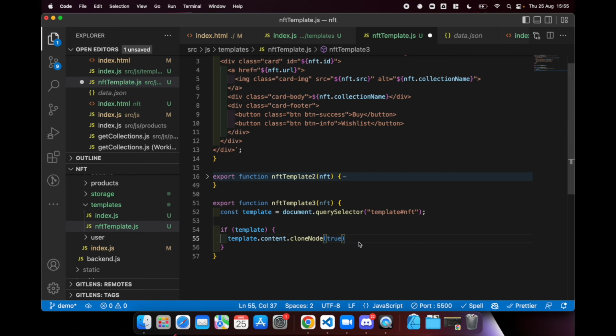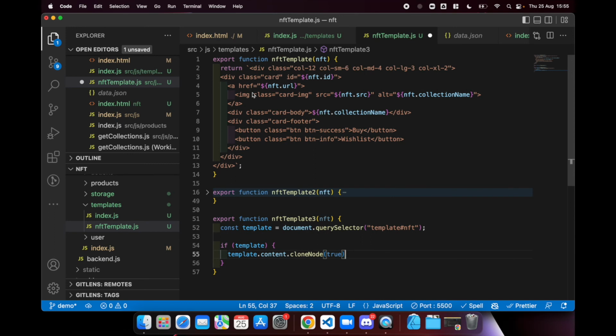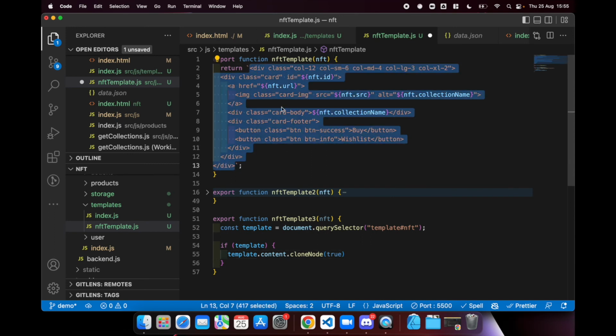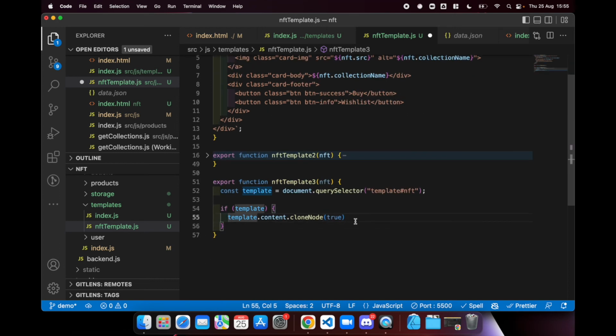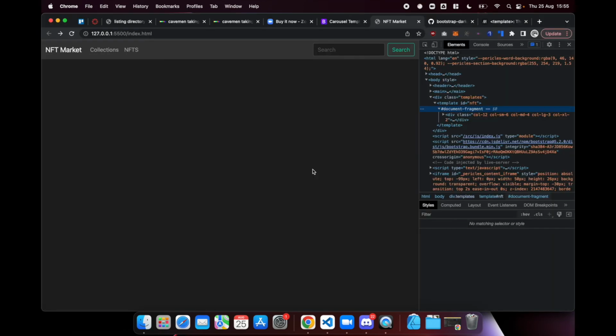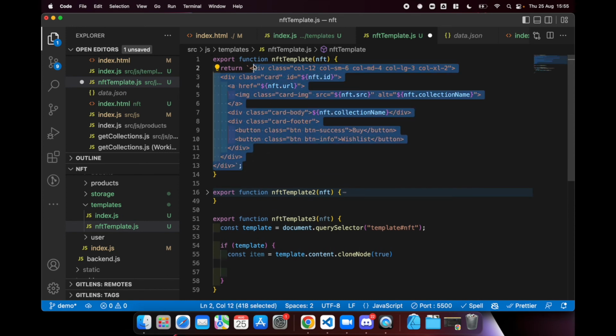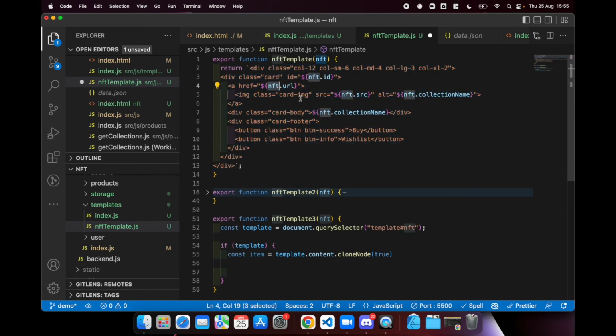So if we have this and we did a shallow copy, we would just be copying this top tag. We'd be skipping all of this stuff, but we want to include all of that stuff. So we're using true in here. So that means that we have our NFT here. Actually, no, I can't call it NFT, call it item. And this item has all of this already. We just need to replace these values.